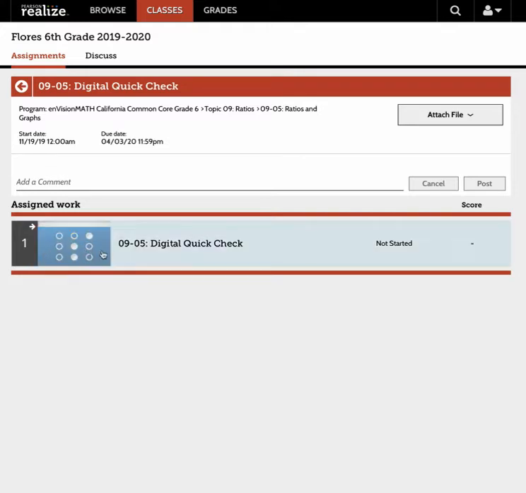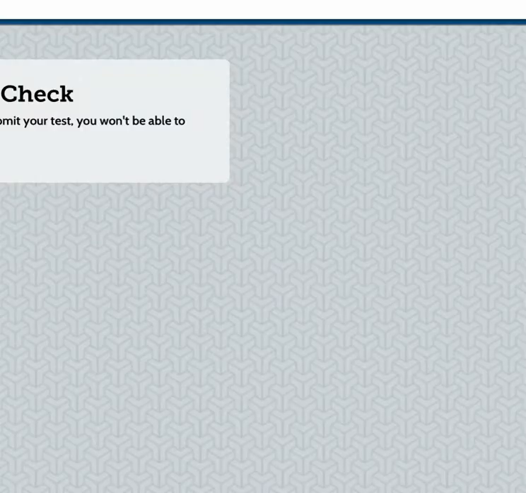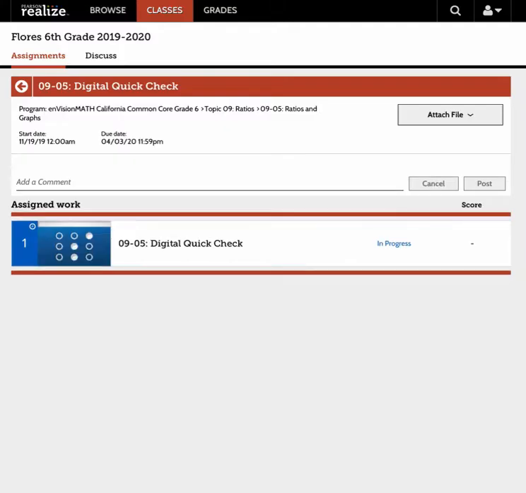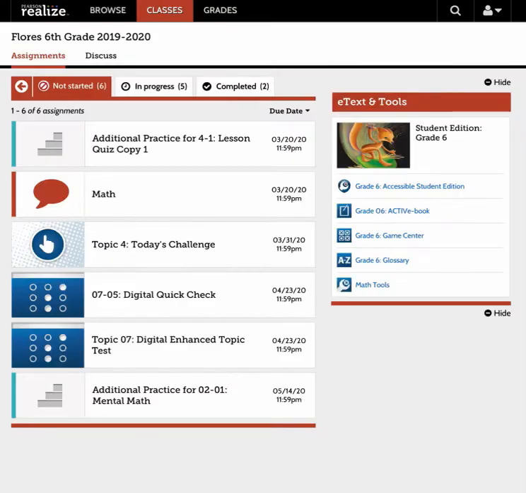Now, again, for these, they're digital quick checks. I'm sure you're aware of these. If you haven't used a digital platform before, the student just clicks in, they start, and you can't see everything because I am on a screencast, but basically they start, and when they start, they can go ahead and click their answer and ultimately submit. Now, with that, I'll go back to the three tabs: not started, in progress, and completed.